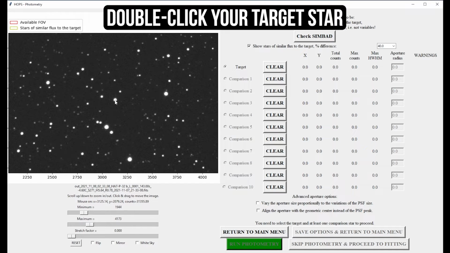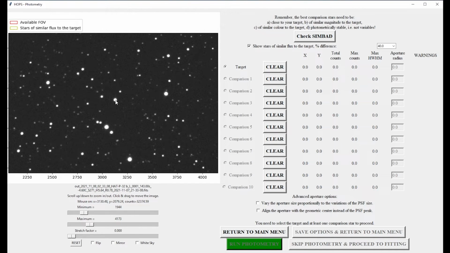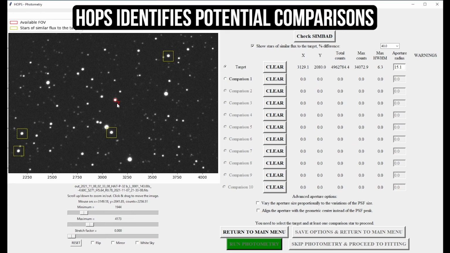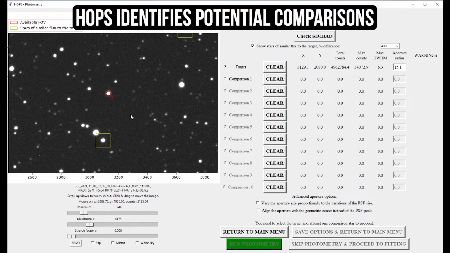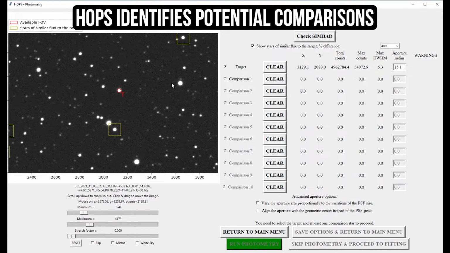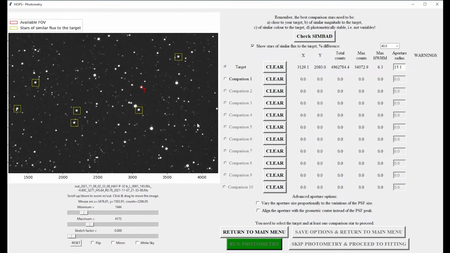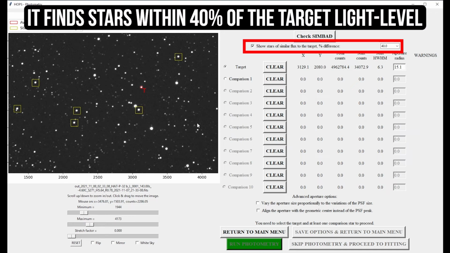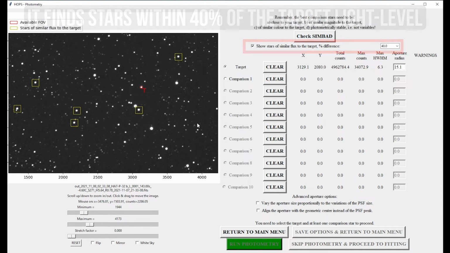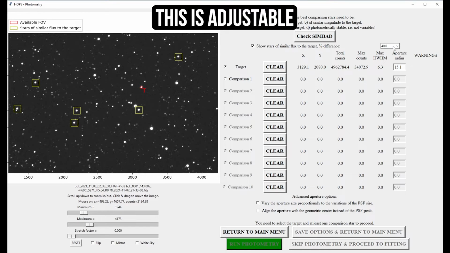Immediately after double-clicking the star, you'll notice that boxes will be put up around other stars in your field of view. This is HOPS attempting to find comparison stars for you. Now it's doing that purely based on the brightness of the stars in the field of view as compared to the brightness of your identified target star. By default, it's going to identify stars that are within 40% of your target star's light level. That's adjustable up here in the top right-hand corner, and you can move that number up and down.